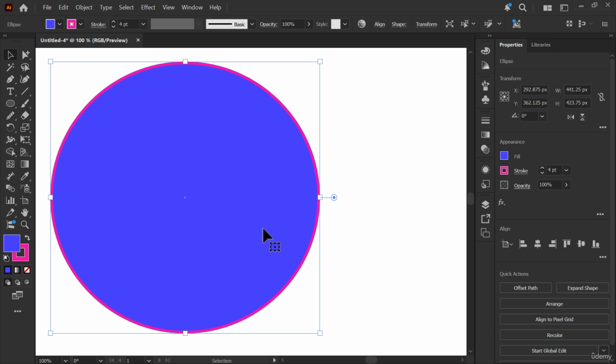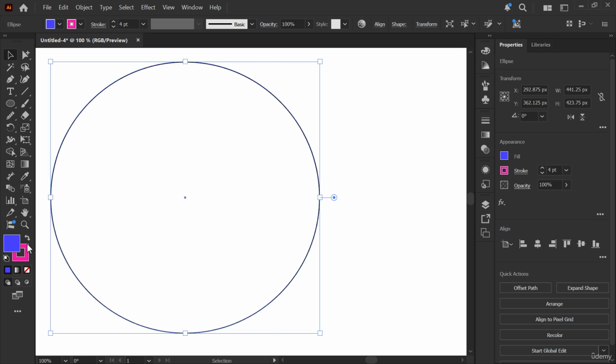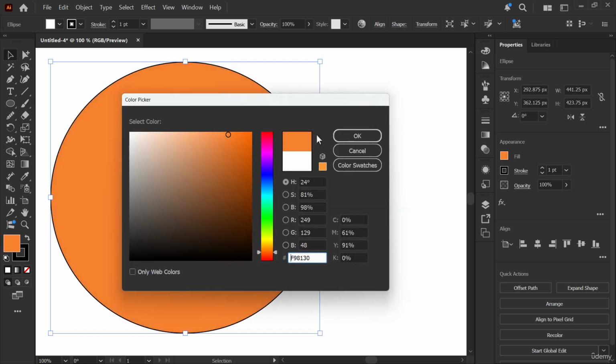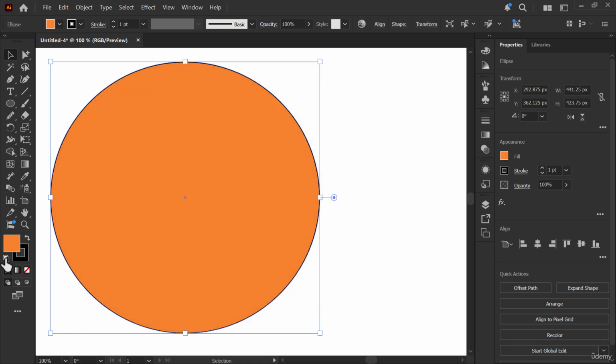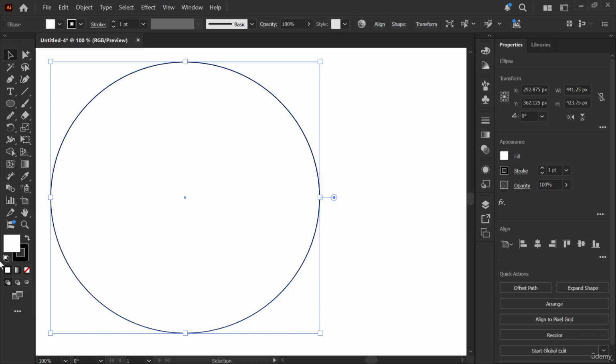If you use the X button, X is used to set the position of the fill and stroke, upside or downside. And when you press D for default color, default means black and white. So we can either use D or click from here also, this small icon, default fill and stroke. No matter what color you have selected, when you click this default color, you get black and white. This is the property of the fill.